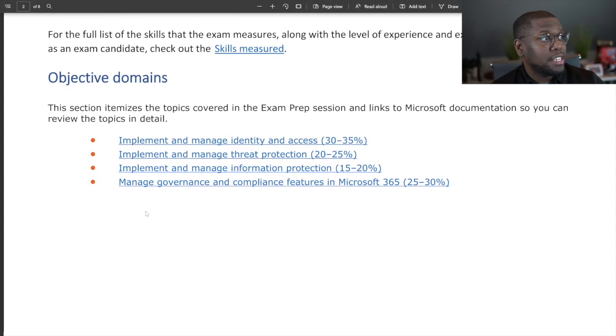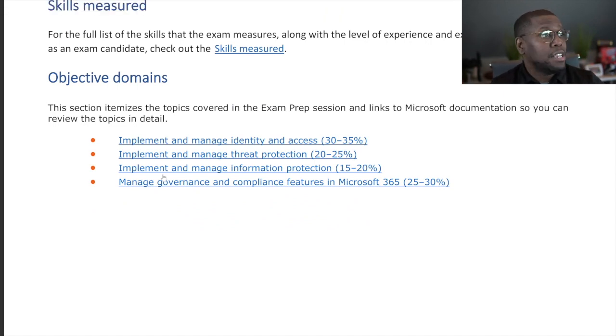So the next thing is the 4 areas that you're going to be focused on. Implement and manage identities and access. That's 30 to 35% of the test, right? Implement and manage threat protection, implement and manage information protection, and manage governance and compliance features in Microsoft 365. Those are the 4 areas you're going to need on the test.